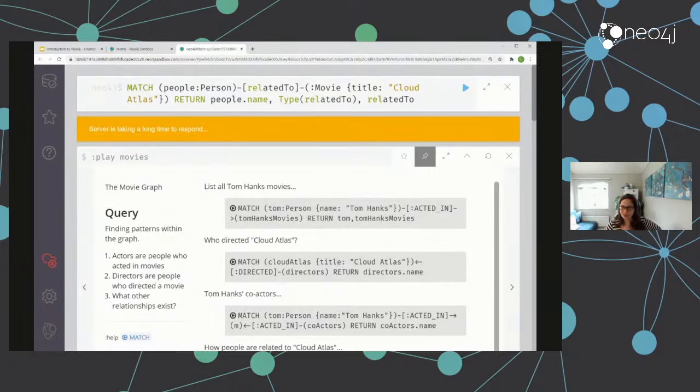Then we go to movie. So we want the nodes with a label of movie. And we want to get the property, so a specific movie here, Cloud Atlas, so we're doing property title. And we're going to return the name of that person.